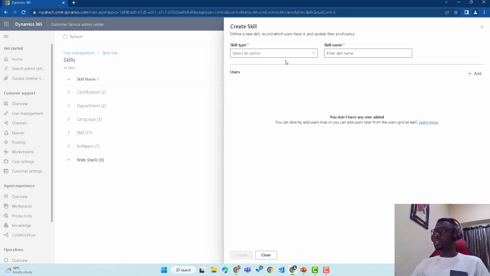So I'll click on create. So which option am I looking for? I'm looking for web stack. So the skill name, I could just call this, I have some written down here, or operating systems, something like this, right? Then I could add users. So I want to see the agents that are inside the location key, which is agent 001, agent 002, and agent 003. Or let me finish creating these skills, then I could come add users. So this just creates the skill set. So I click on create.